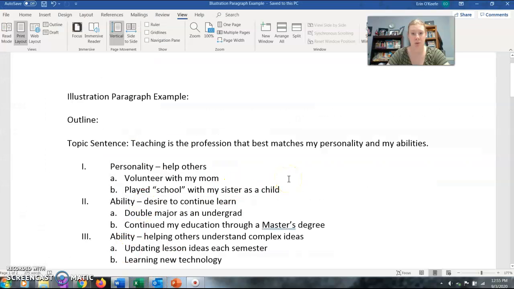So the first thing you'll want to do is brainstorm some ideas. The illustration paragraph is about your profession, your career, either something that you know that you're planning on going into, or you want to talk a little bit about why you make a good employee if you haven't chosen your career path yet. Either one will work for this assignment.